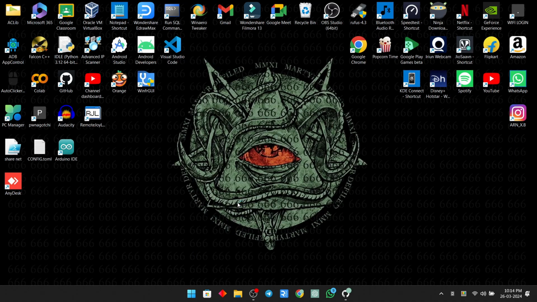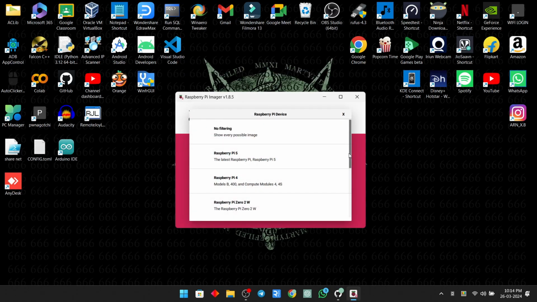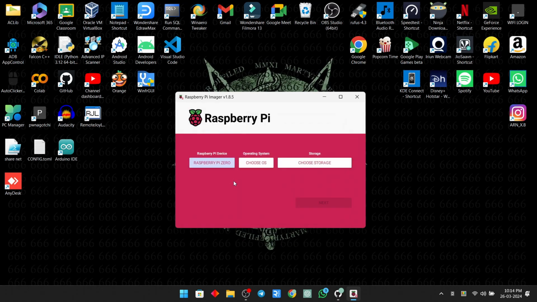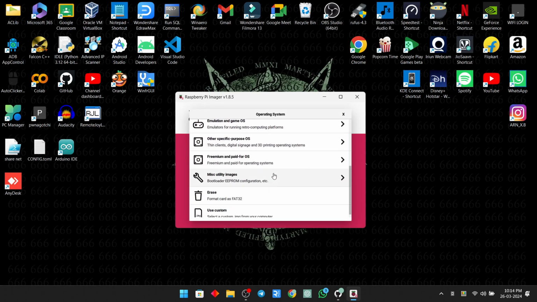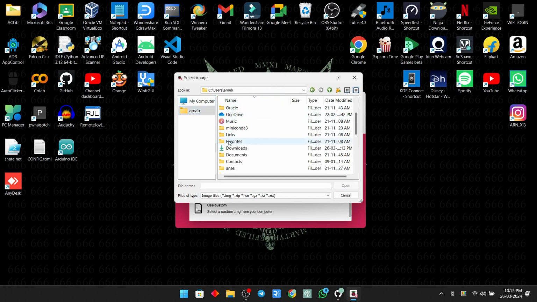So just open the Pi Imager from here, and choose the device that you're using. I am using Raspberry Pi Zero, so I will choose Raspberry Pi Zero. Now click on choose OS and scroll down to custom OS. Just click on that and navigate to the folder where we have downloaded the image file, that is the Pwnagotchi Raspberry Pi file. Navigate to that folder and select the .img file.